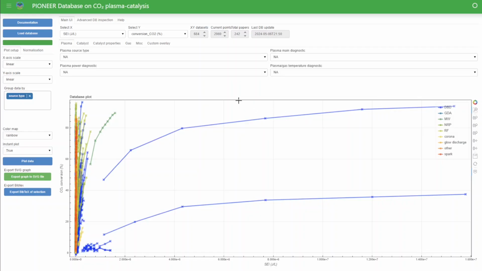To start off this tutorial, I will first assume you already have visited and loaded up the Pioneer database application in your browser. Otherwise, you would first need to visit db.co2pioneer.eu. I will also provide this link in the video description. It will take a little bit for the whole application to load, not only the interface but also the data from the database itself. Once the whole application has been loaded, you'll be presented with a view similar to what I'm showing here now, with a default graph showing the SEI versus the conversion of CO2.